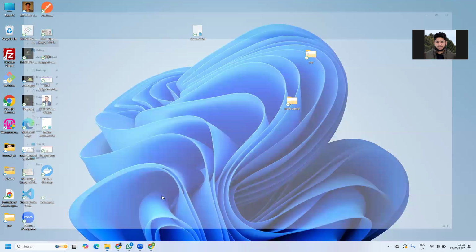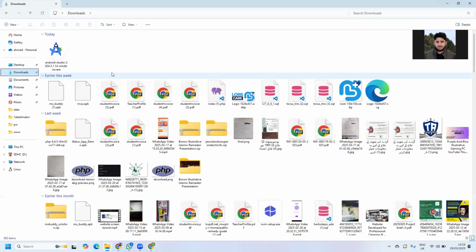So for time saving purposes, I already downloaded the file. I'll go to the download folder and click on the setup. It's the downloaded exe file.